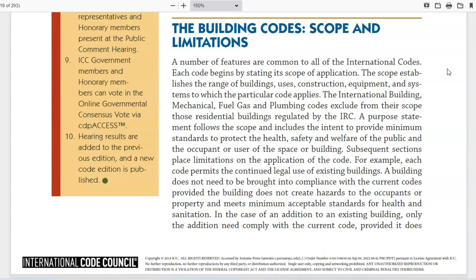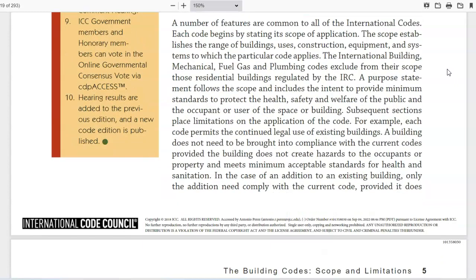A purpose statement follows the scope and includes the intent to provide minimum standards to protect the health, safety and welfare of the public and the occupant or user of the space or building. Subsequent sections place limitations on the application of the code. For example, each code permits the continued legal use of existing buildings.